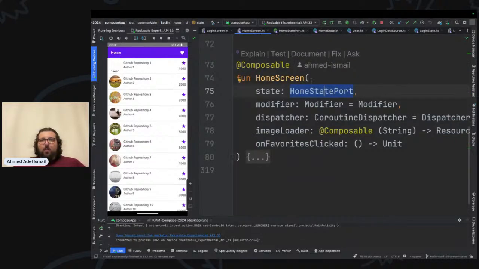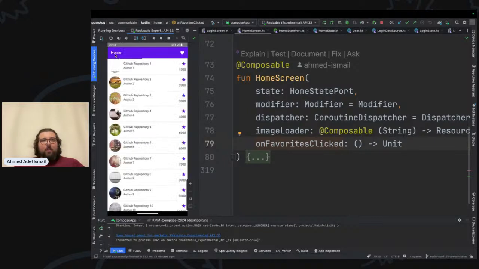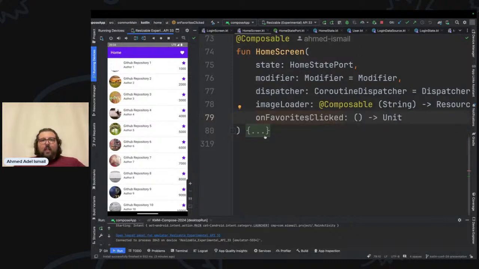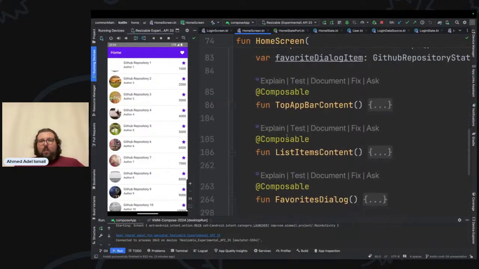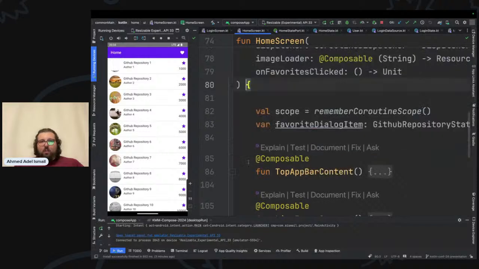So in the home screen, we take this port. This is the injected one, and also we have only one navigation action, which is on favorites click. This one, the top right here. If you click on the top right here, it goes to this favorite screen. If you get back, it gets back to the home screen. And internally, what we see is we can benefit from scoped functions or the internal private functions.